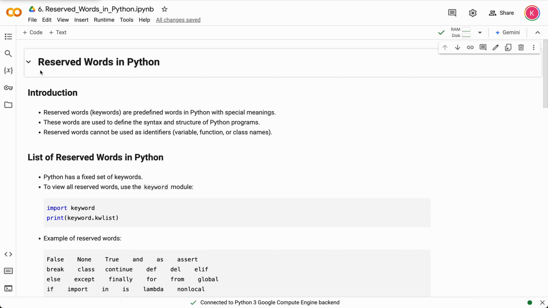Reserved words, also known as keywords, are the building blocks of Python syntax, defining the structure and flow of your programs. In this video, we'll explore what reserved words are, their significance, and the common mistakes to avoid when working with them. By the end of this video, you will have a clear understanding of how to use these keywords effectively and write error-free Python code. Let's get started.